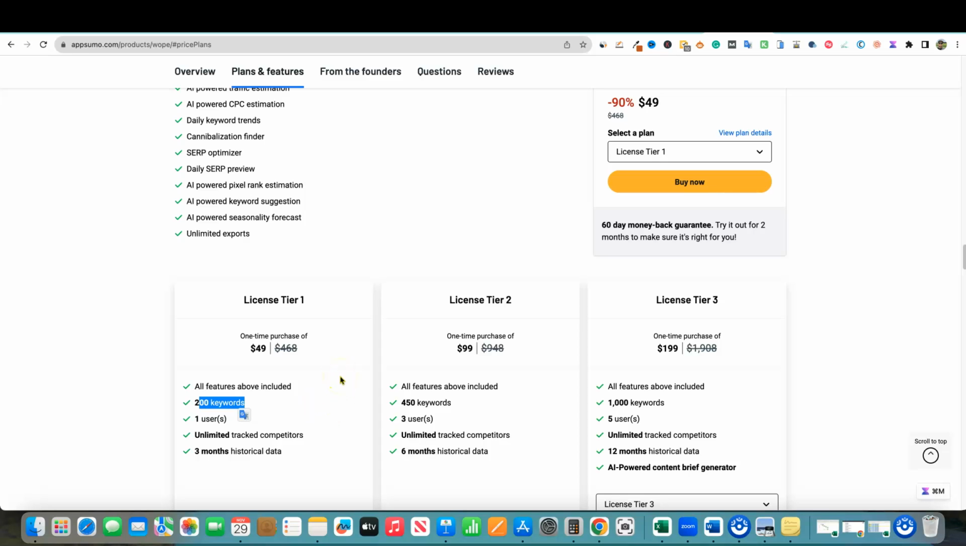So I use SERP Robot. I pay like $20 a month to track my keywords. And I can tell you right now, this is a really good price.